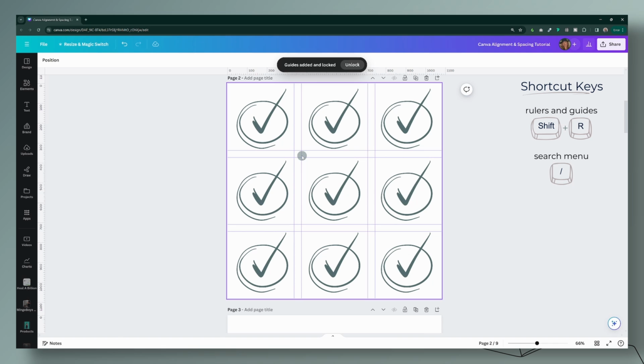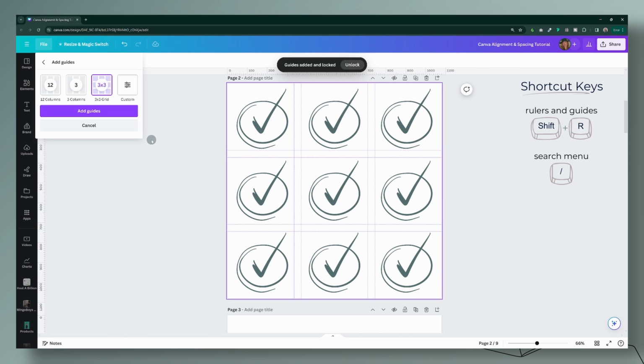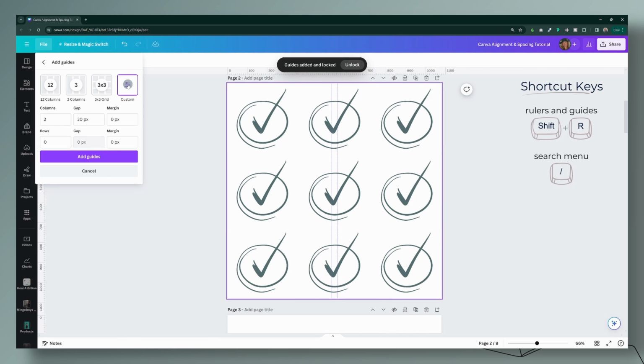Now, if you want to change the spacing of the guides, what you'll do is you go back into your guides here and you add custom. Then you'll do your 3 columns, your 3 rows, right? And then you add the gap, however size you want it. So let's say you want that 15 pixel gap. So you can do that. You can change that. There we go. So you can make your own guides however you want that to be.